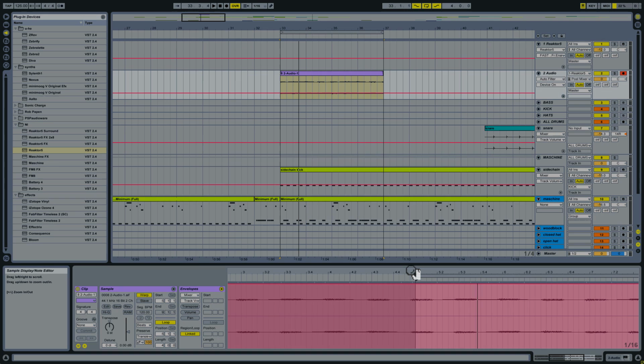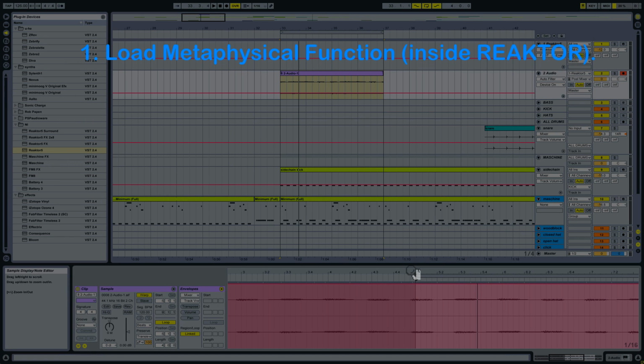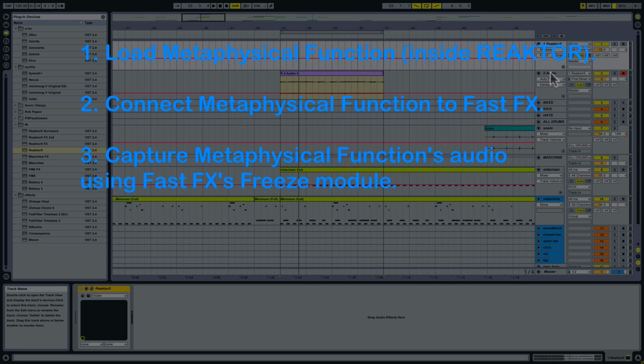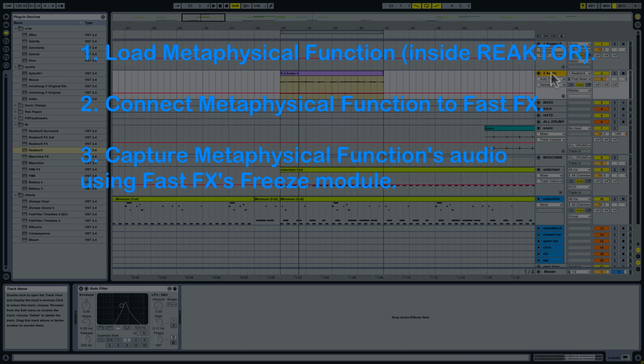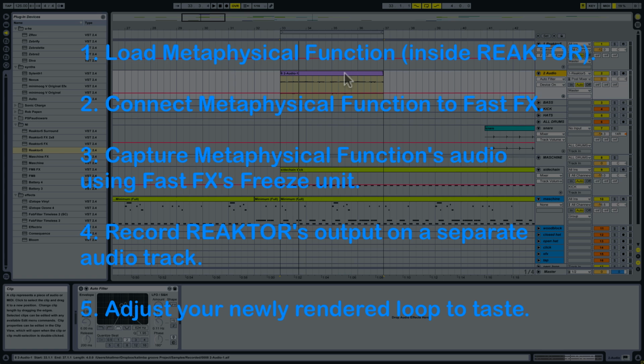Now to review, what we've done here is we've set up Metaphysical Function. We've connected it to FastFX, and we've used FastFX's freeze function to freeze part of Metaphysical Function's audio and to repeat it. And then what we've done is we've set up an audio track to record that repeated audio into a loop, and then we've adjusted that loop to our taste. Now this, of course, can be vastly improved just with further tweaking and getting different audio.